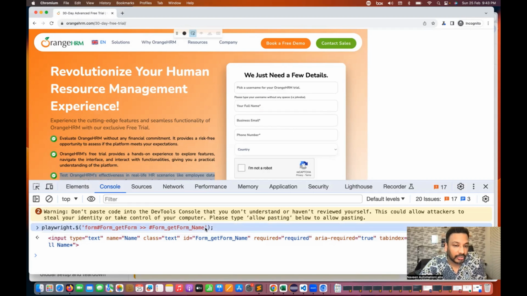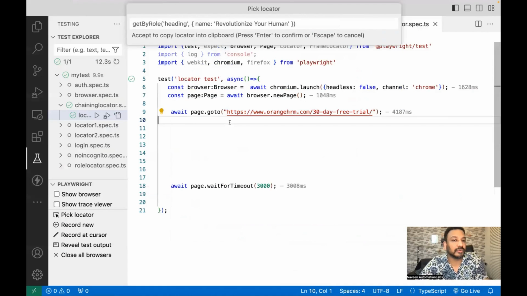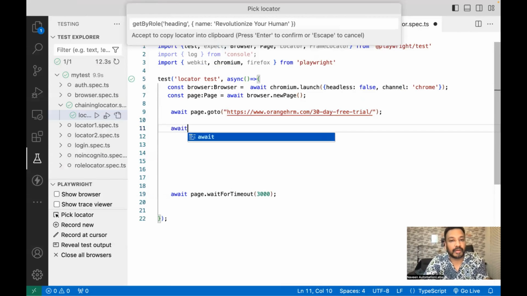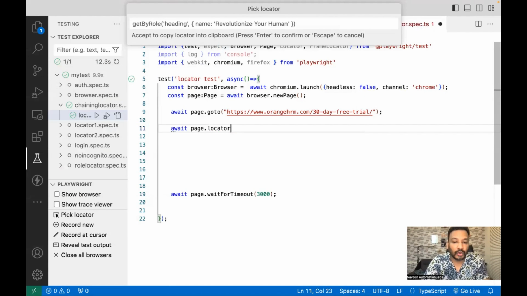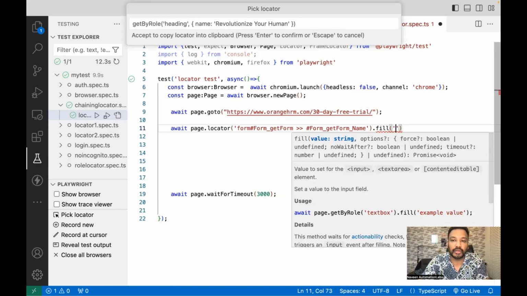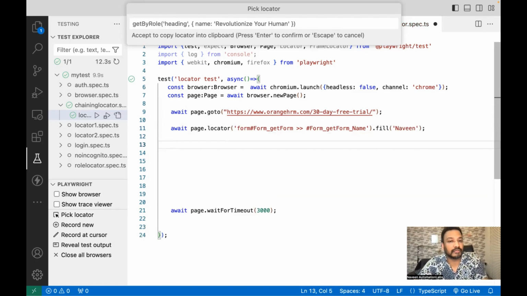So now I can use this particular locator directly and then come back here in my script and just use it here. See this? Here I'm writing await page dot locator. Which locator? The locator that I'm going to use, this one. And then what do you want? This is a text field. So I want to enter a value here. The value is, let's see, I'm writing Naveen here like this. Perfect. So let's see, is it really working or not?